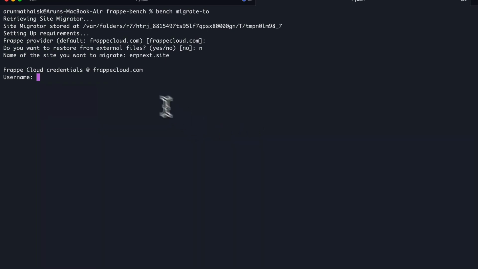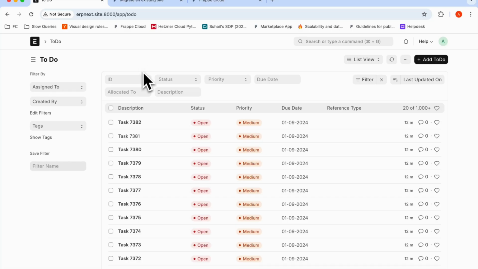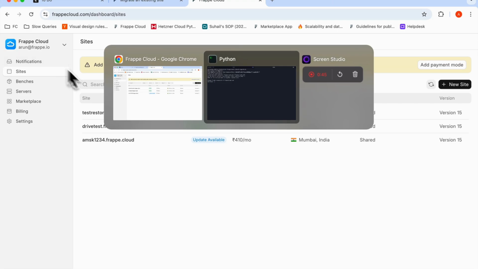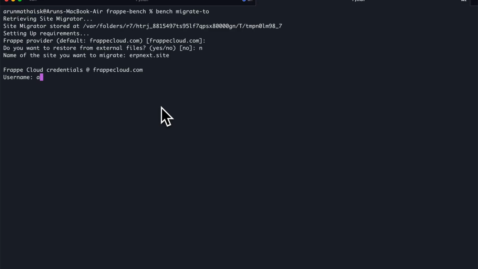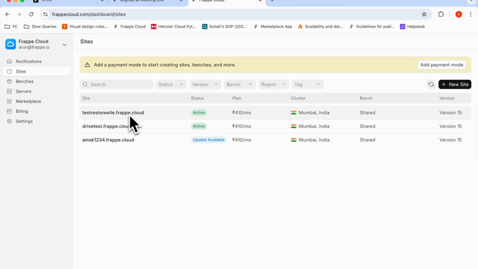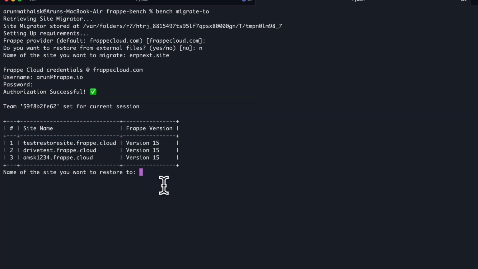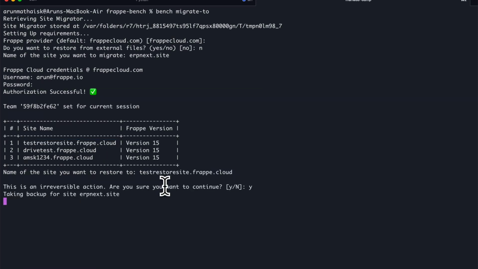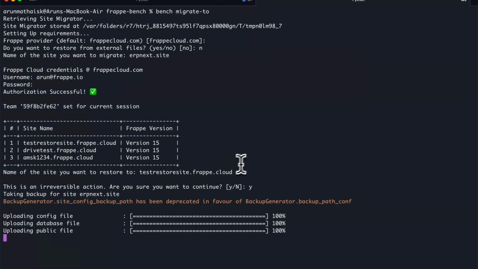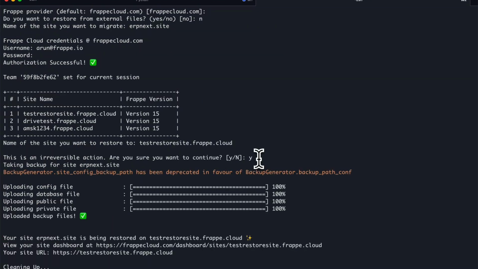So these are my frappecloud.com credentials, this one. It's going to be at frappe.io. The password will be... now the site that I want to restore is this site, so I'll just copy this, paste it here. Yes, now this should automatically take a backup and push it, and then the process should get started.